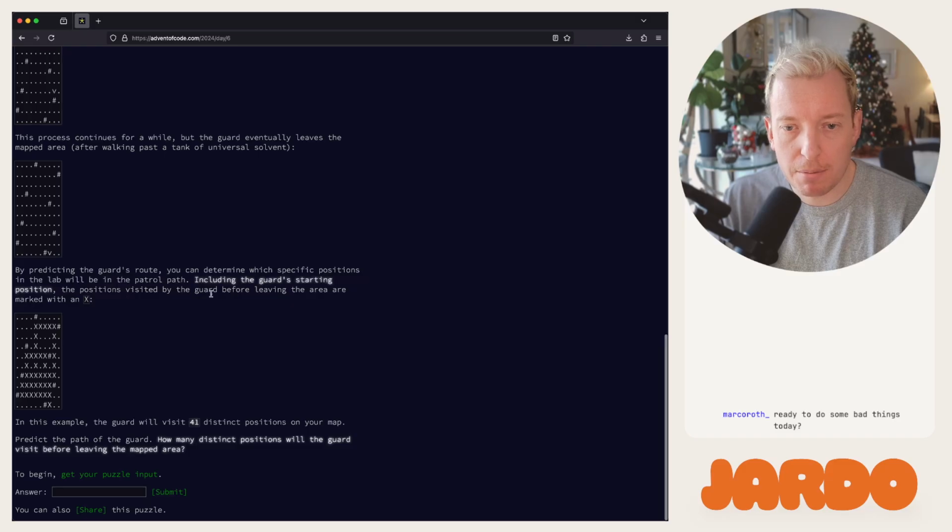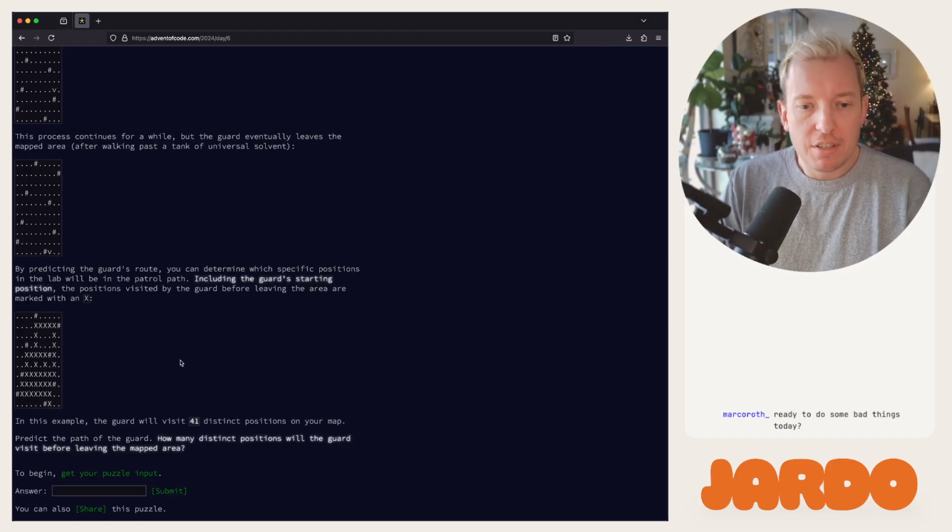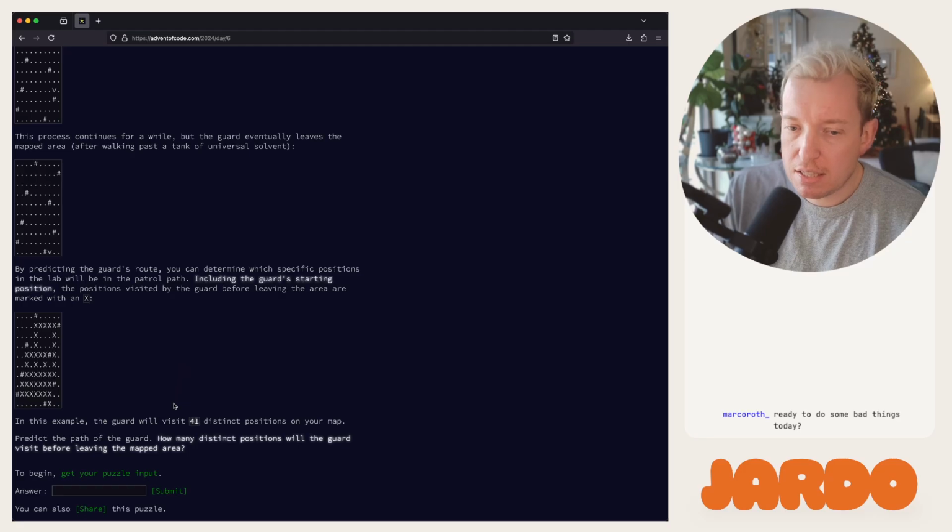The positions visited by the guard before leaving the area are marked with an X. In this example, the guard will visit 41 distinct positions on your map. Predict the path of the guard. How many distinct positions will the guard visit before leaving the mapped area?